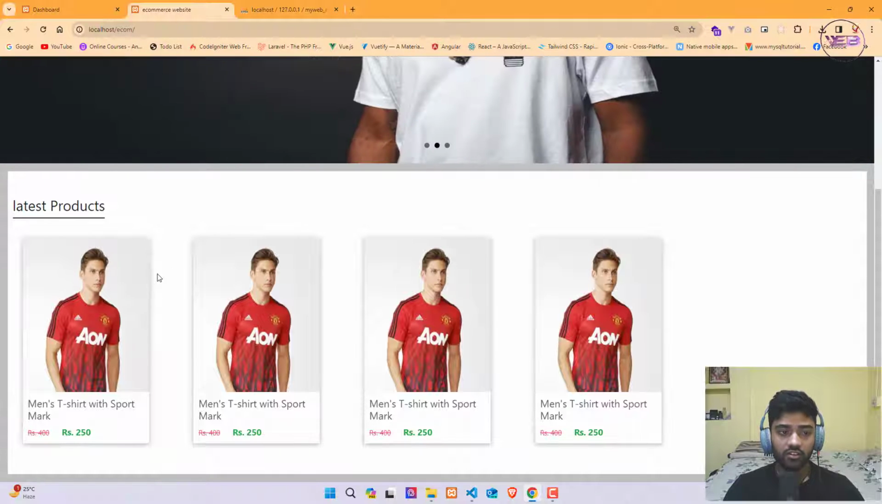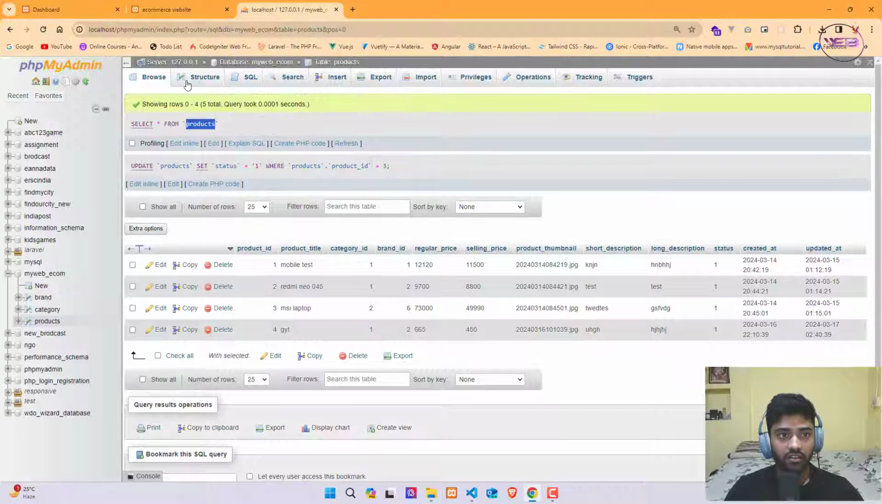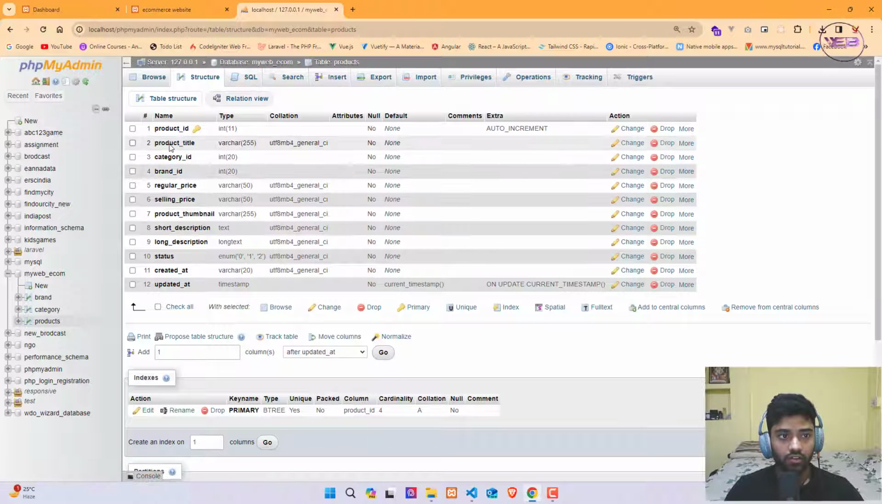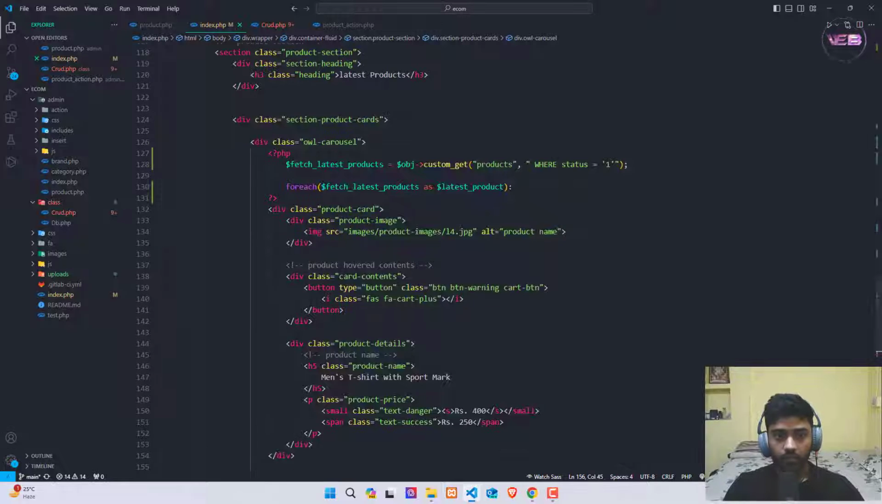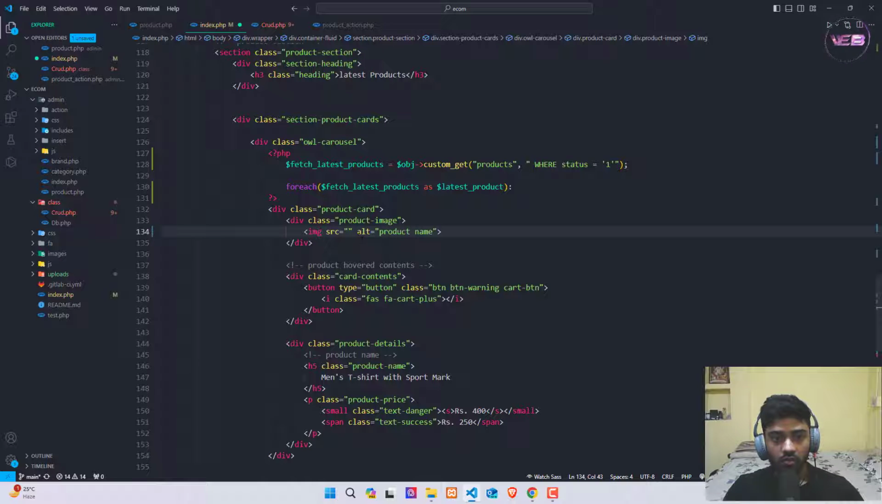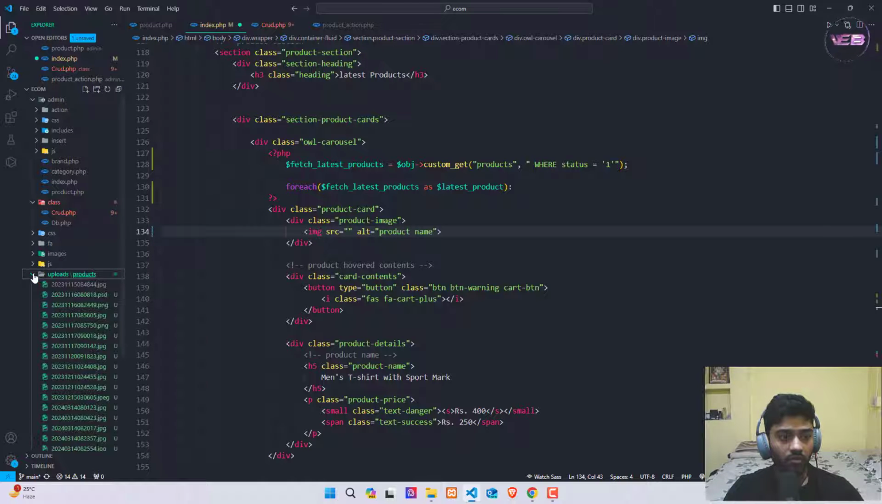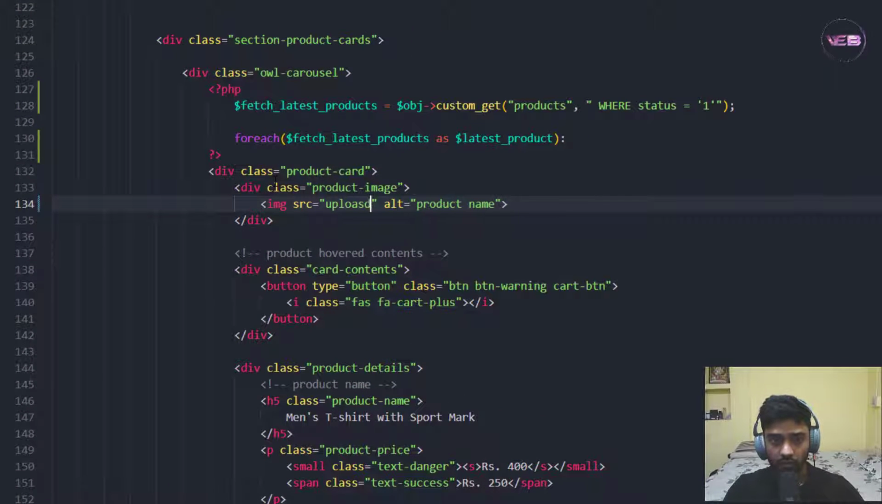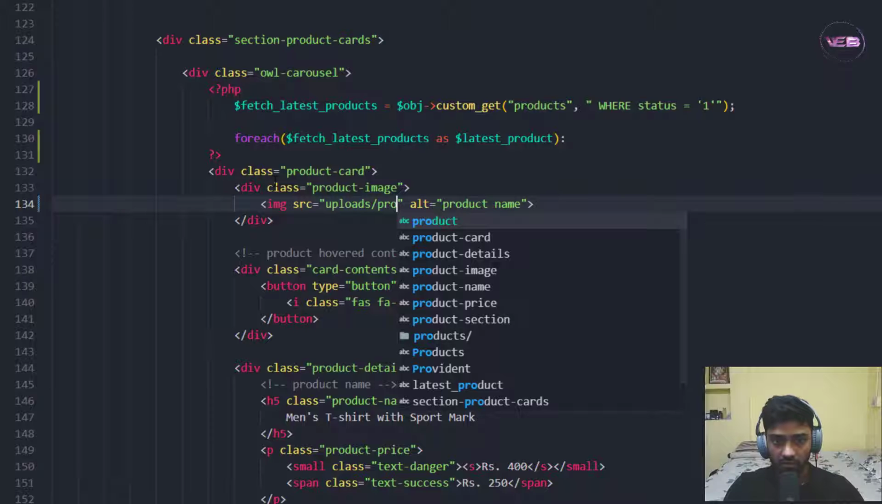Now I'm going to set the product thumbnail, the title, the price, all the things. So I'm going back to my database and clicking on the structure, to copy these things like the product title and the product thumbnail. I just copy this latest product, and what was our image upload path? We have uploads, then products, and then our product images. So I start with uploads slash products.